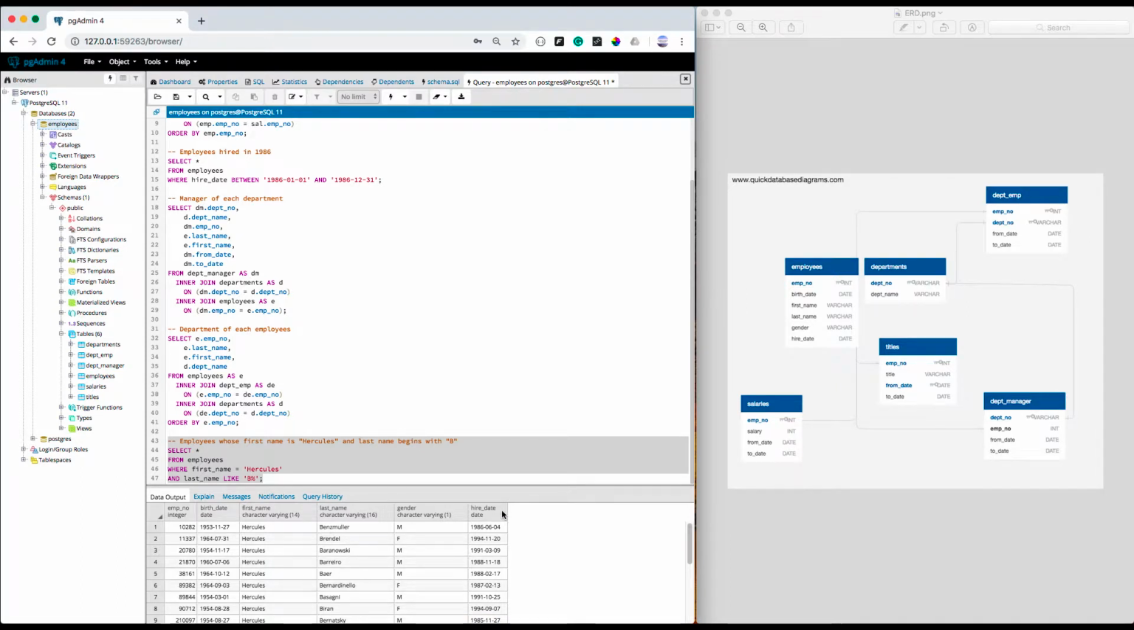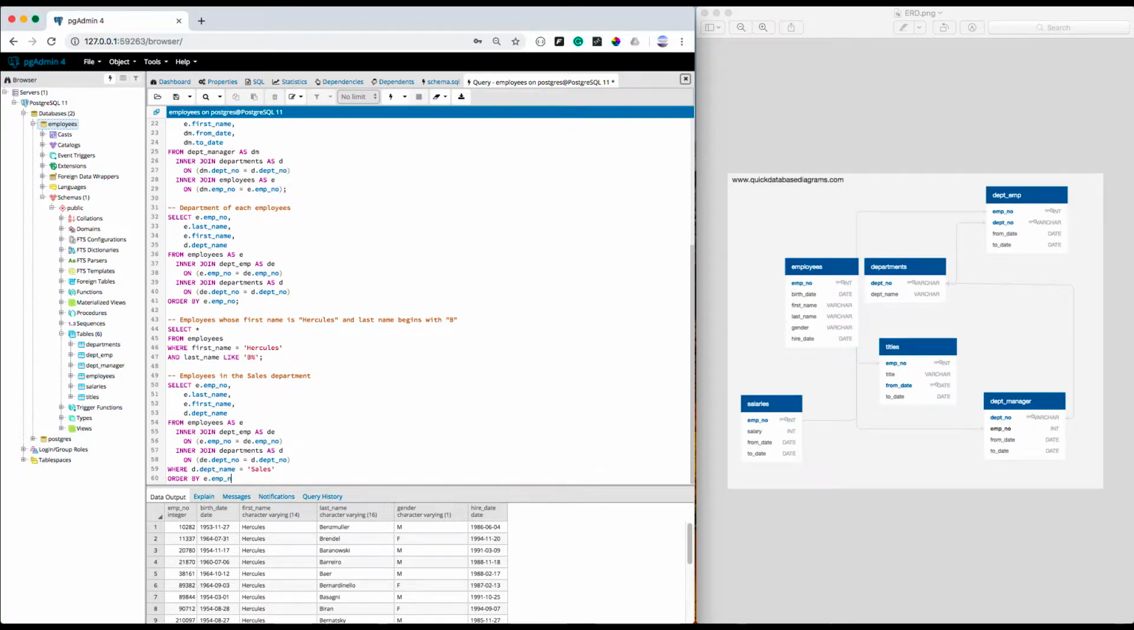Question 6. List all employees in the sales department, including their employee number, last name, first name, and department name. To do this, we will select those 4 fields preceded by their table aliases. Our from statement will be from employees set with an alias of E that we will then perform an inner join with department employee aliased as DE on employee number, and then another inner join with departments aliased as D on department number. After the joins, we will select where department name is equal to sales and then order by employee number.